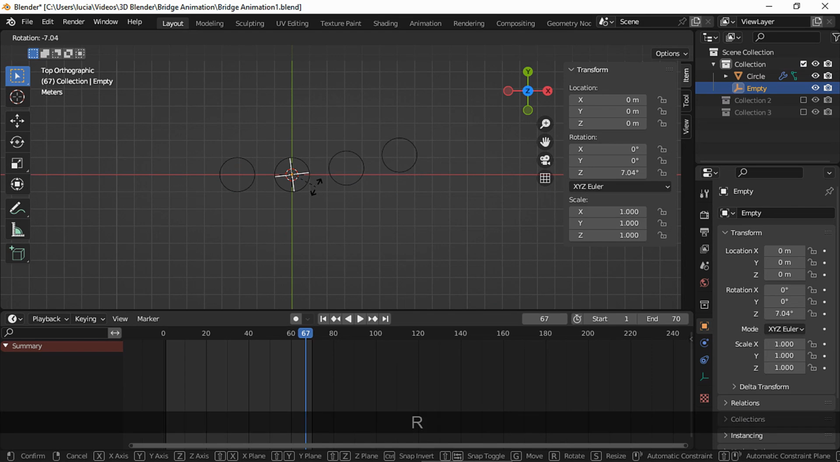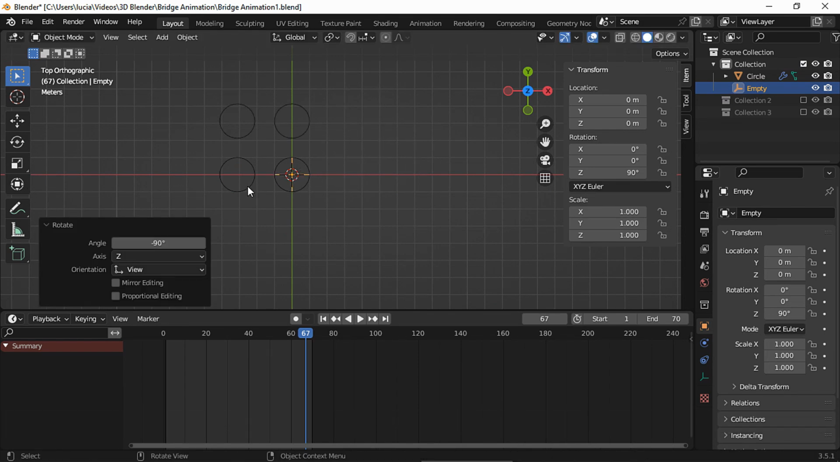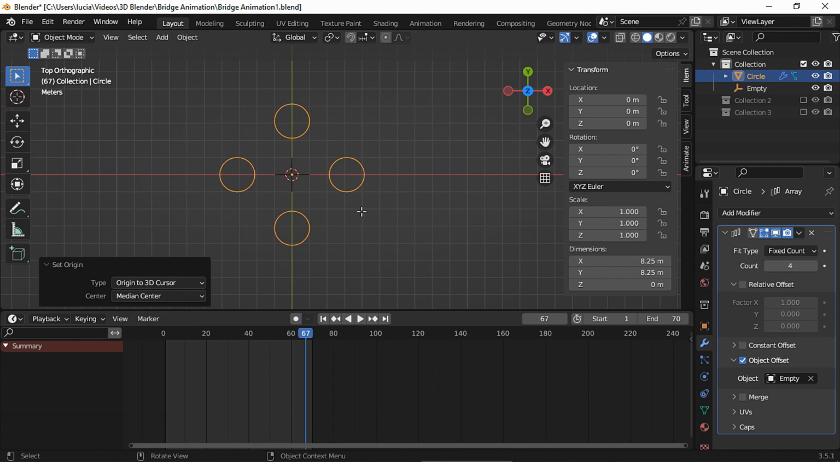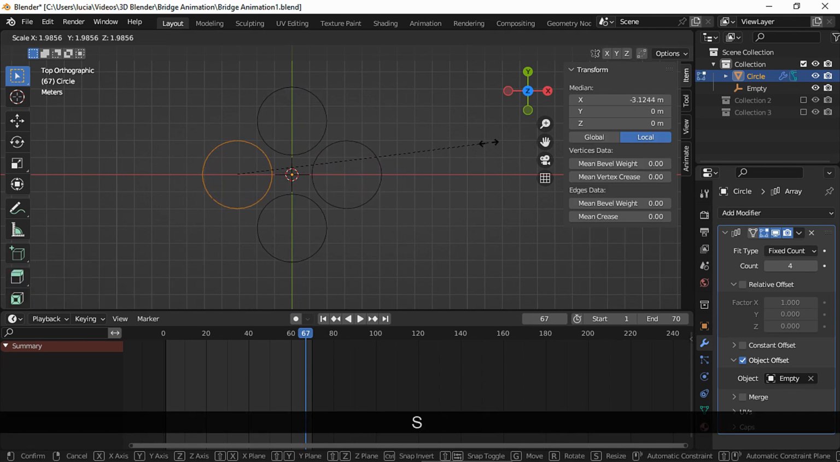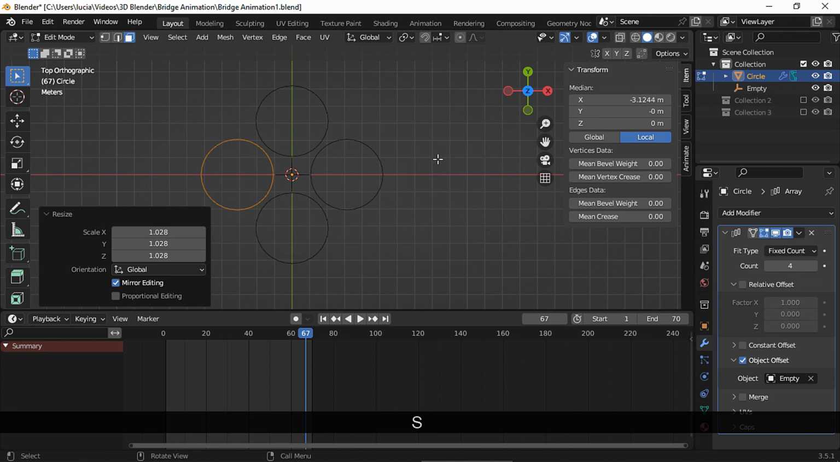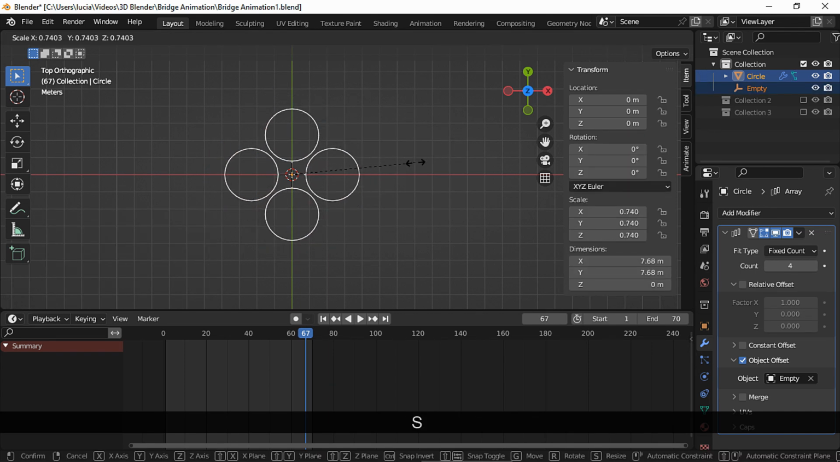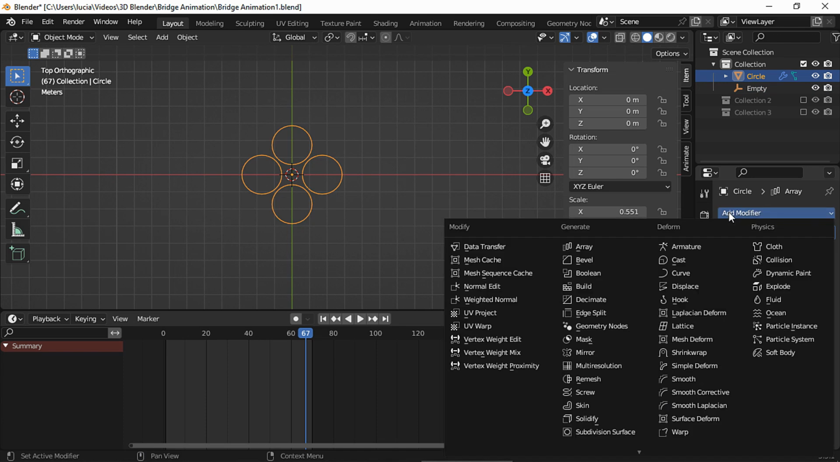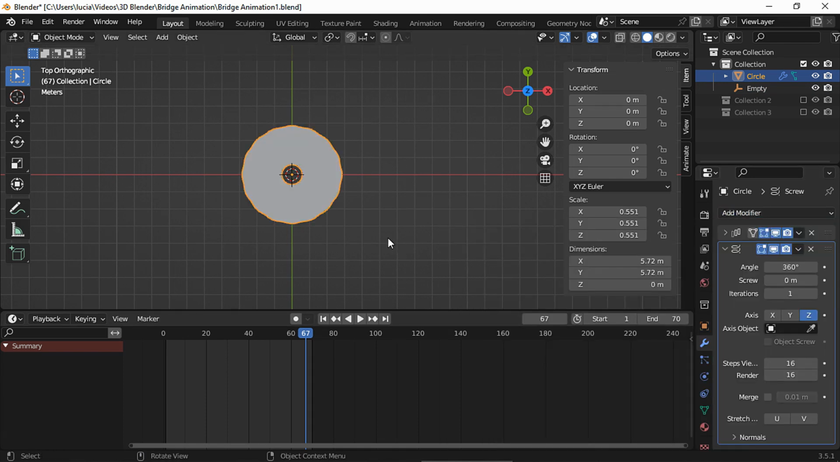Rotate the empty to -90 degrees and set the circle's origin to the 3D cursor which is in the middle. And you should have a shape like this one. I'm gonna scale the circle up a bit in edit mode. And in object mode, scale both the circle and the empty if needed. And now we need a screw modifier to create the rope.